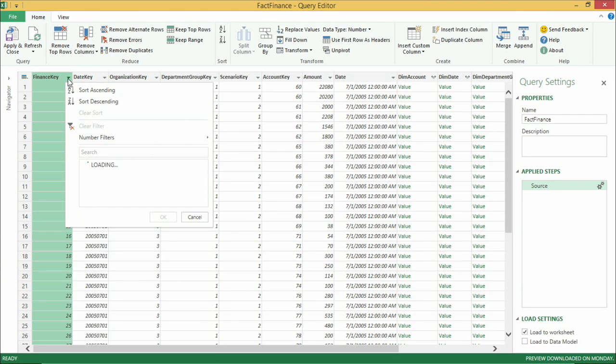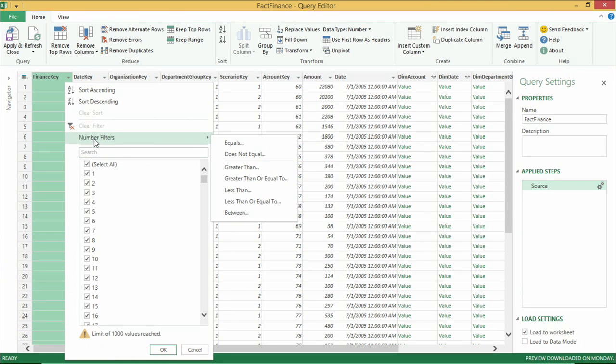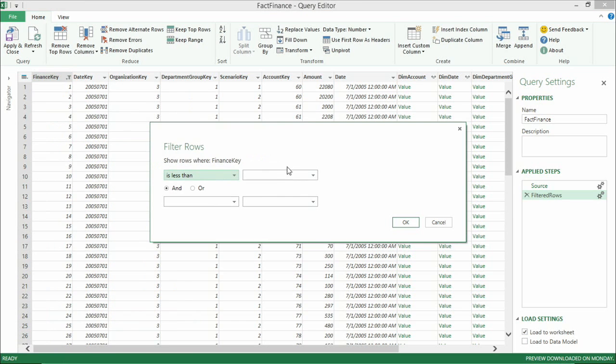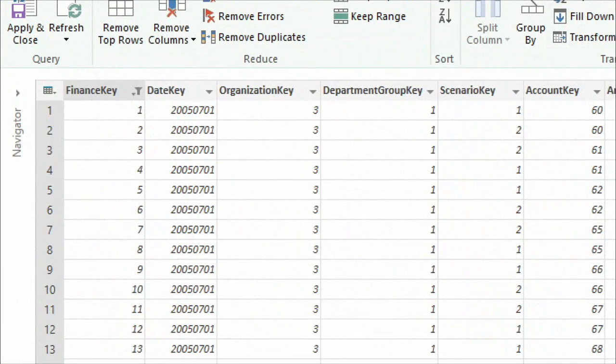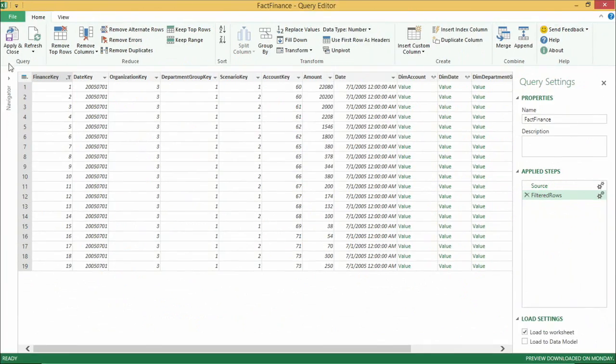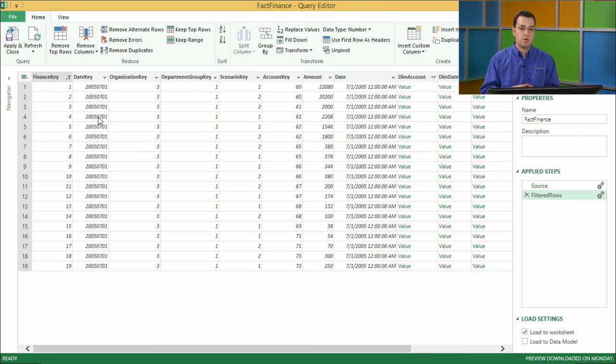I showed earlier that I can apply filters, right? So say I apply a filter, for example finance key less than 20, to filter out some of my rows. So I've basically filtered out in this view. What is actually happening, when I click apply, is that Power Query is going to fold that filter I've just applied to the backend query. Power Query tries to be as smart as it can when it comes to filters and joins and things like that. We call this functionality query folding.